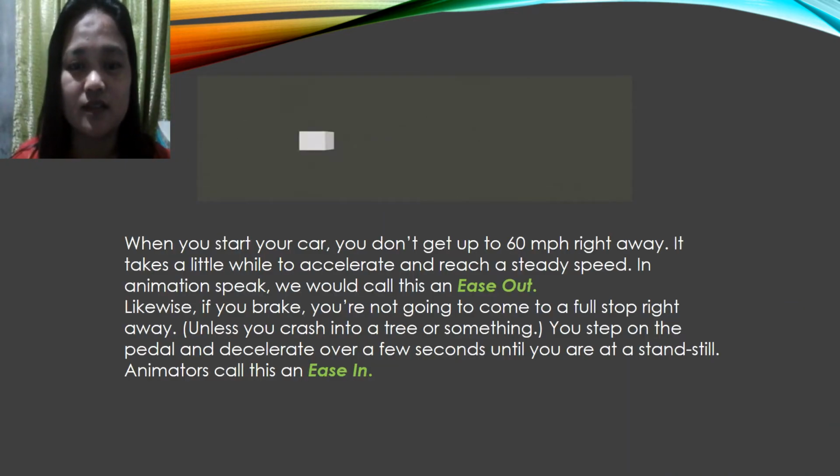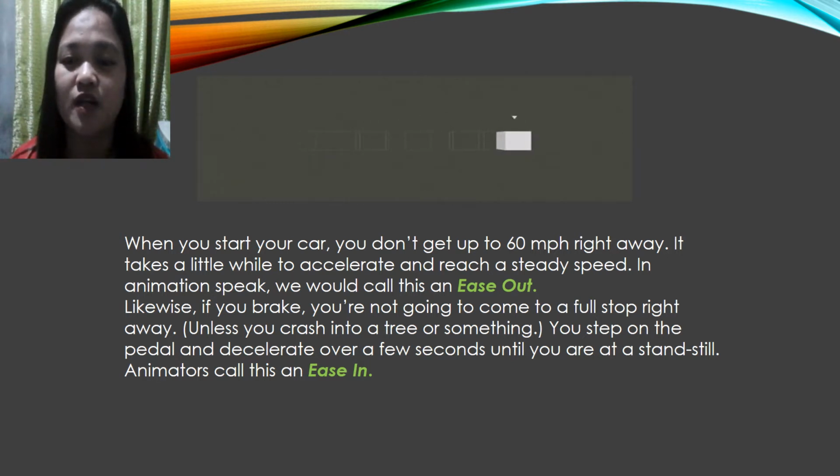Number six is slow in and slow out, or what we call ease out and ease in. When you start your car, you don't get up to 60 miles per hour right away. It takes a little while to accelerate and reach a steady speed. In animation speak, we would call this an ease out.